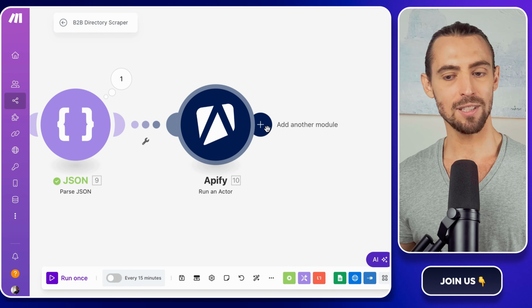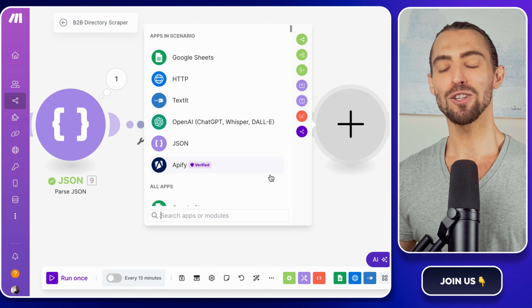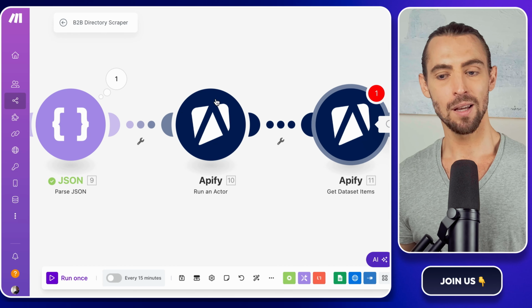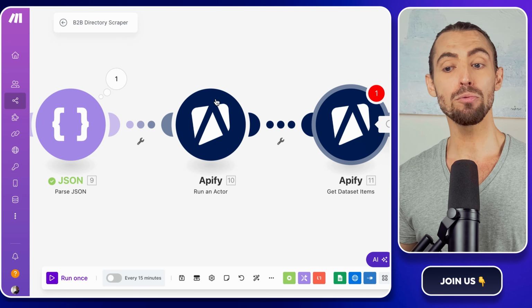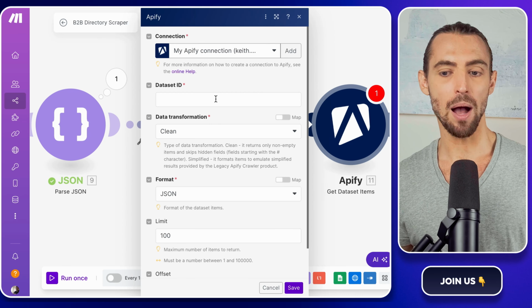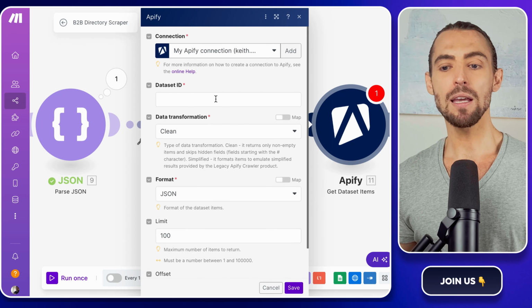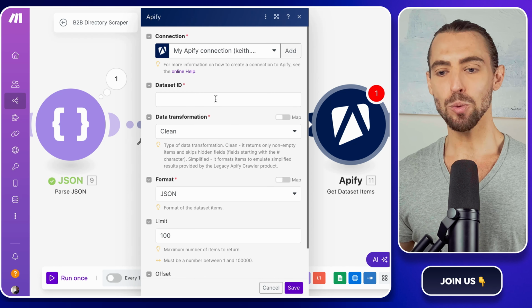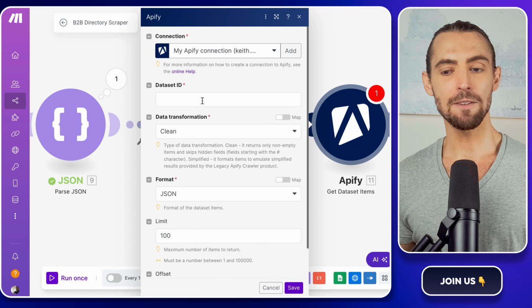First, click the trusty plus icon to add the new module, search for Apify again, and choose the action called Get Dataset Items. This module is designed to pull the results from your previous Apify module run. It's like calling up the data from the backend to bring it up into the spotlight. In the module settings, look for the Dataset ID field.